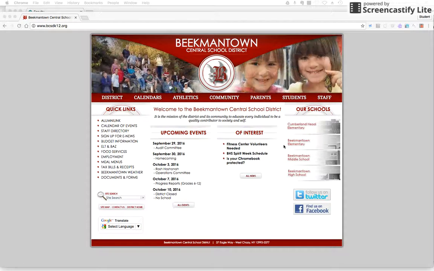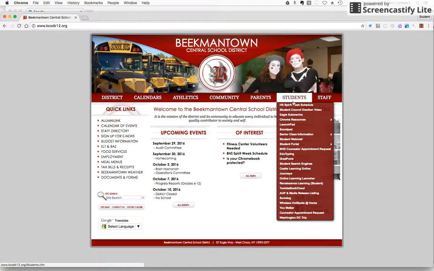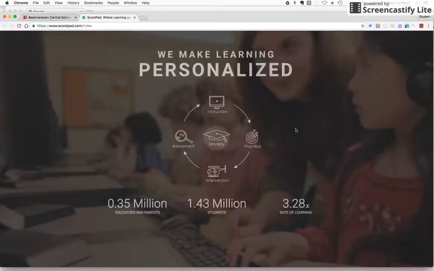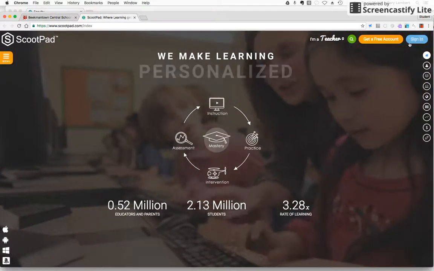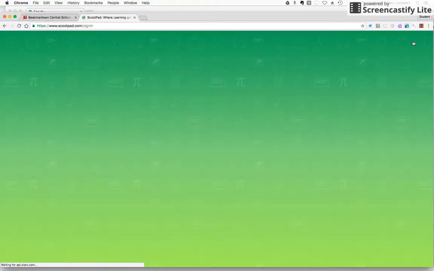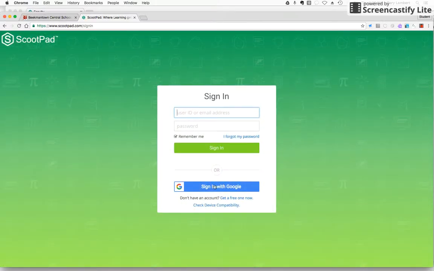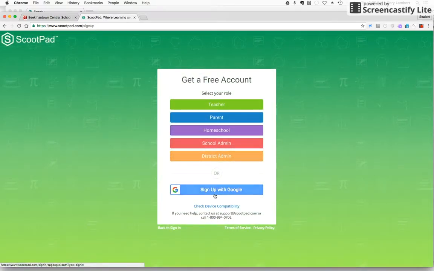First, have your students go to the Beekmantown Central School District website, go to the students link, and choose ScootPad. Here they will choose sign in, and where it says don't have an account, click on get a free one now. If they're already logged into their Chromebook, simply have them click on sign up with Google.